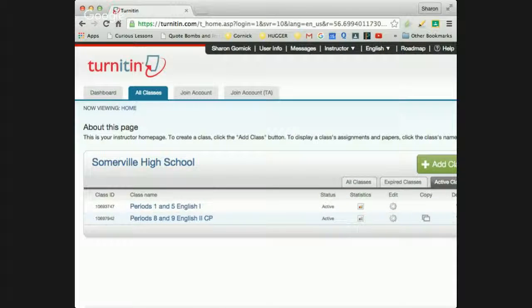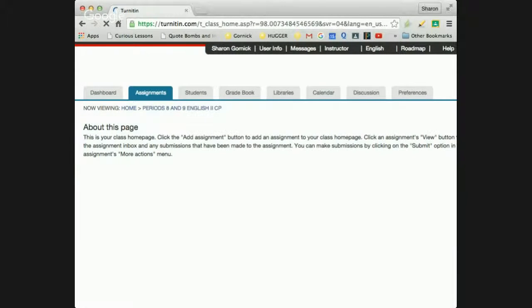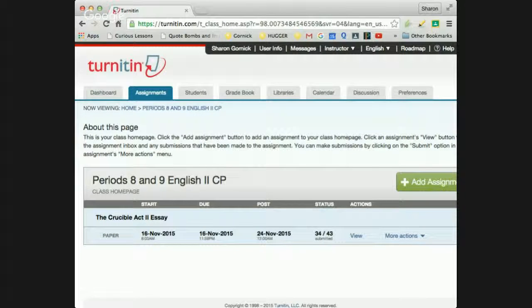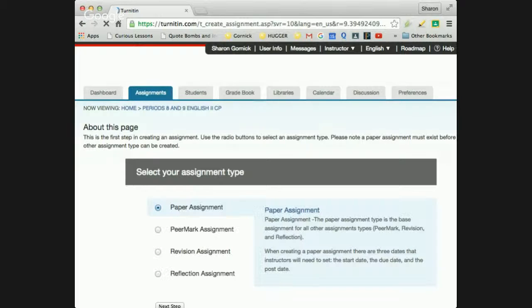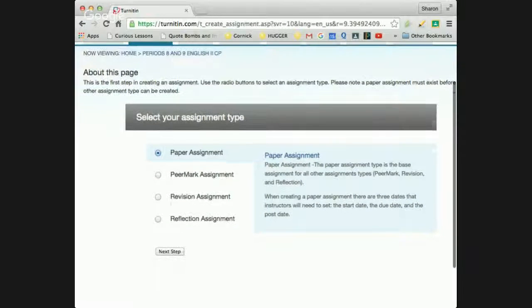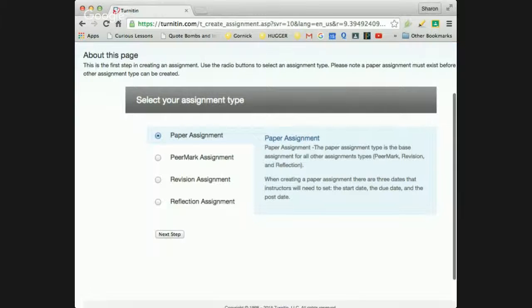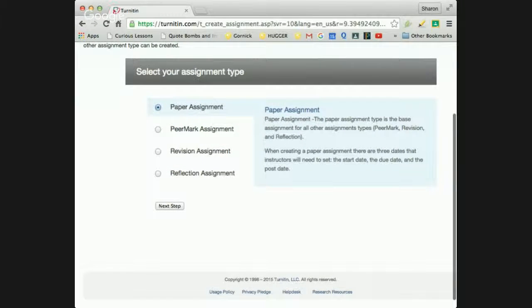I'm going to go into whatever class you want to go into as far as setting up the assignment. You're going to click on the green Add Assignment, and you're going to select your type of assignment. Most of you will start with the paper assignment. This is just so that they can submit a paper, you can correct it online and hand it back to them. We will cover the others in another seminar. Go to Next Step.